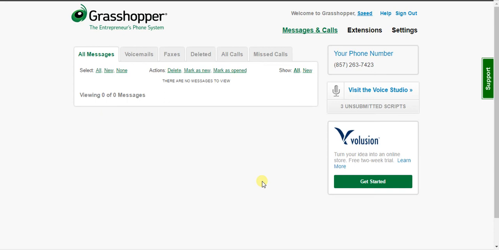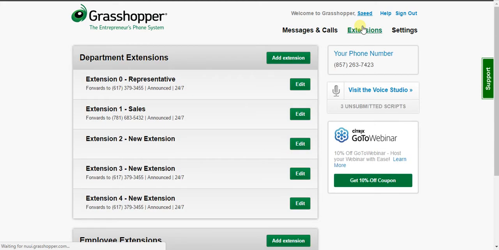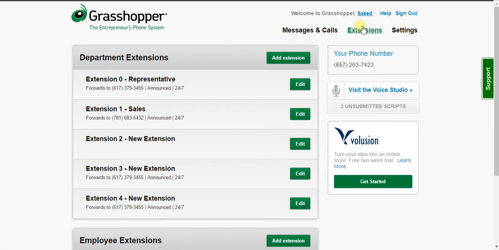Guys, I'm going to be showing you how to set up a voicemail and a transfer greeting. And just for clarification, a transfer greeting is what people will hear when they hit your extension number and they're being transferred to that extension. That's what they'll hear. So you have to go into extensions.